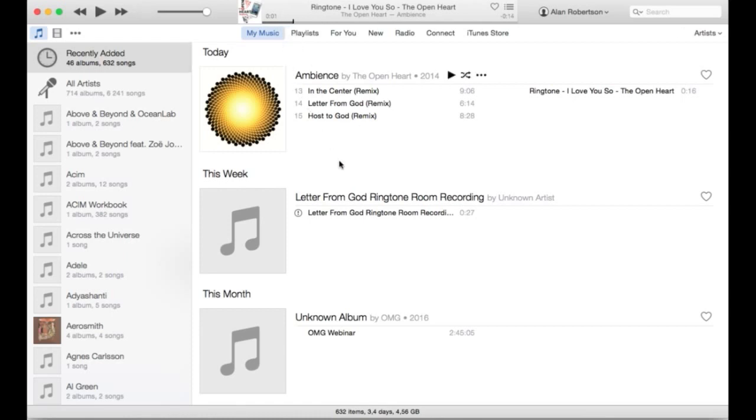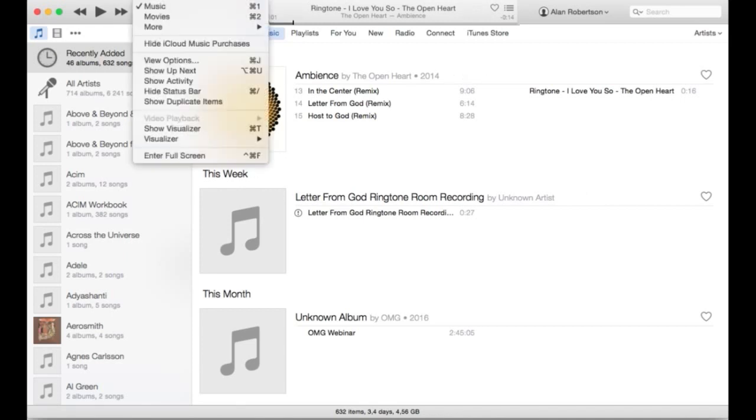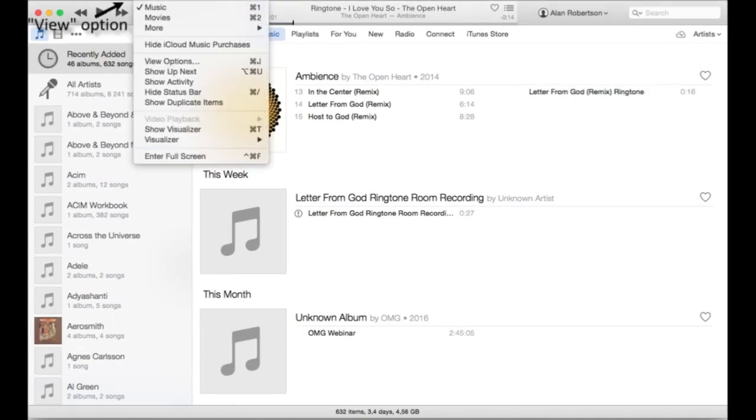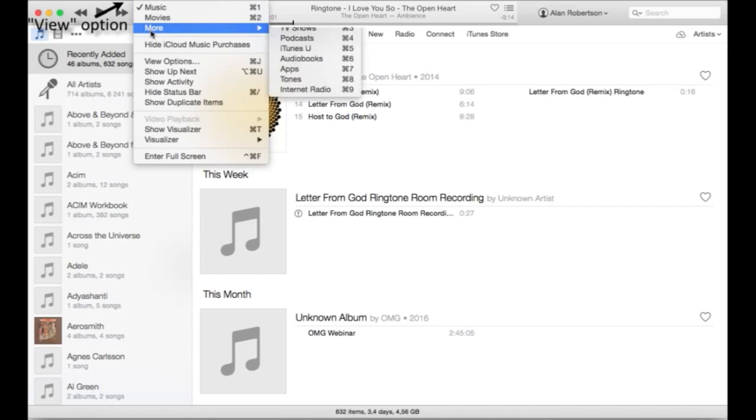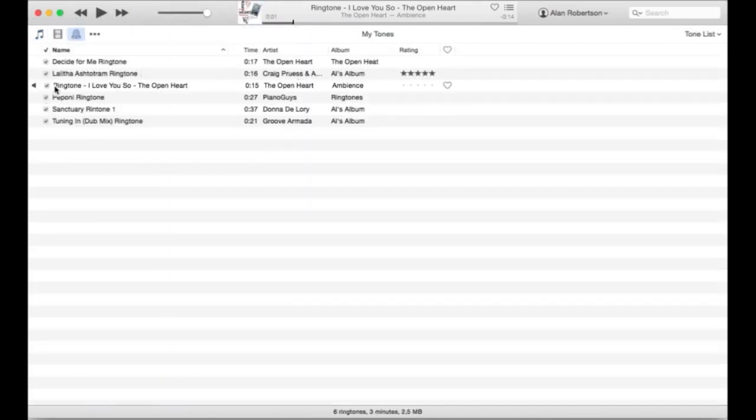Now, just to verify that it made it into iTunes correctly, I go over to View, and this might be different on PC, so I can't vouch for that, but I go down to More and Tones, and then I can see here Ringtone I Love You So has just appeared, and there's a little speaker icon beside it, which means it's definitely the one we just played. So that's a confirmation that we're on the right track.